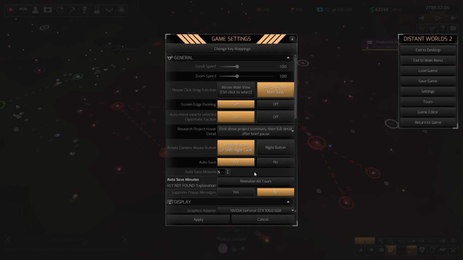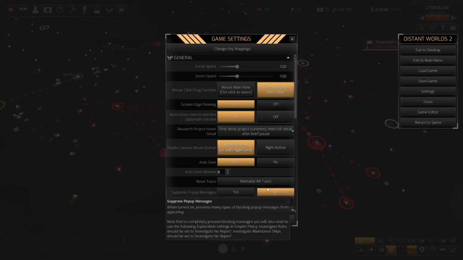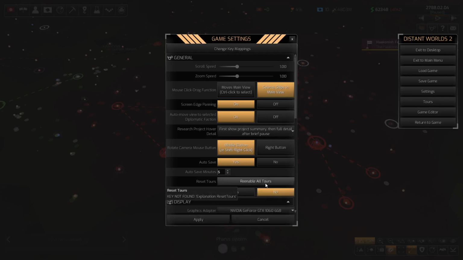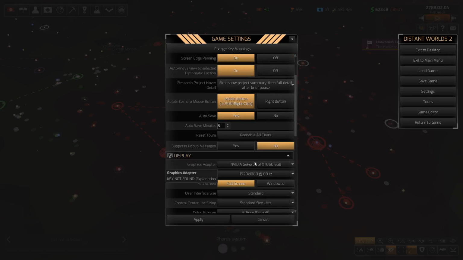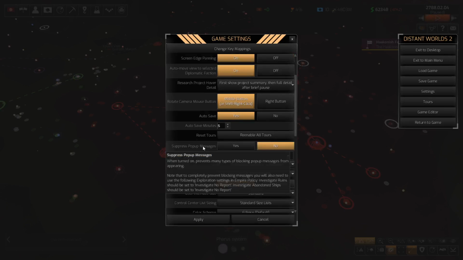But you don't even notice it saving, though you do see the list. And if you've got it on pause for a length of time, there are not very many auto saves that have been made. Reset tours: you can re-enable the tours. They're really quite cool, there are so many of them. You can also suppress pop-up messages.